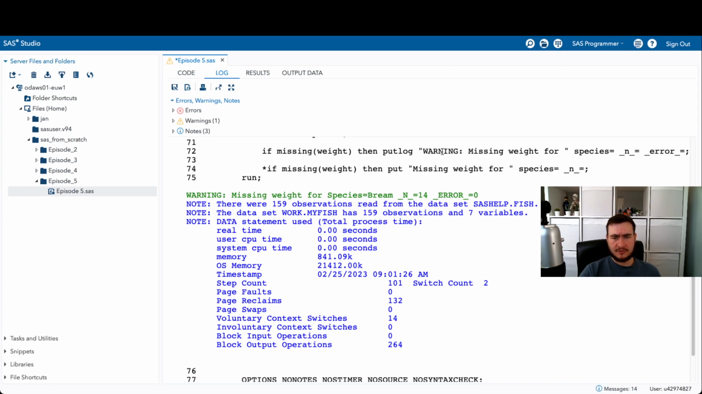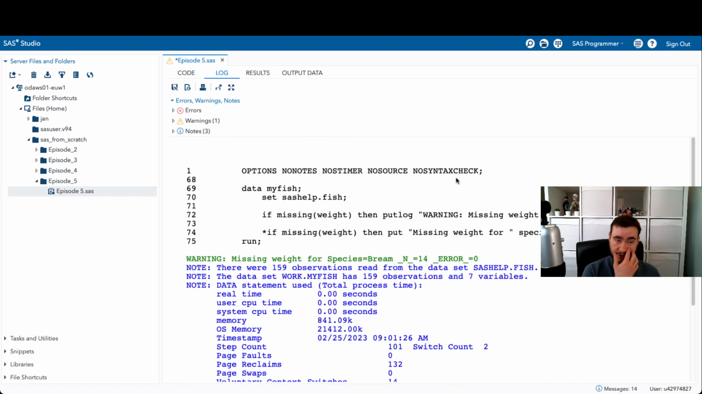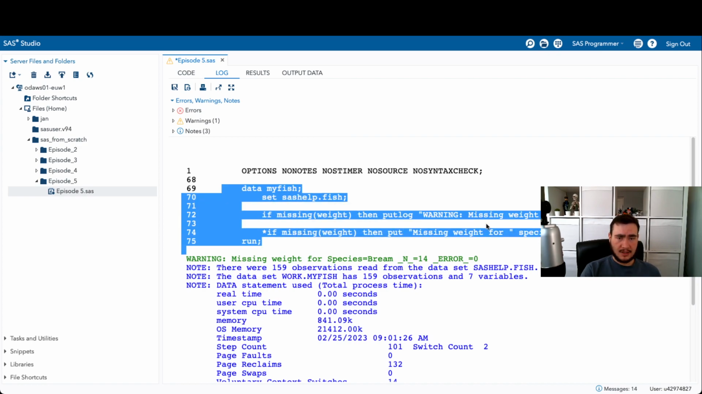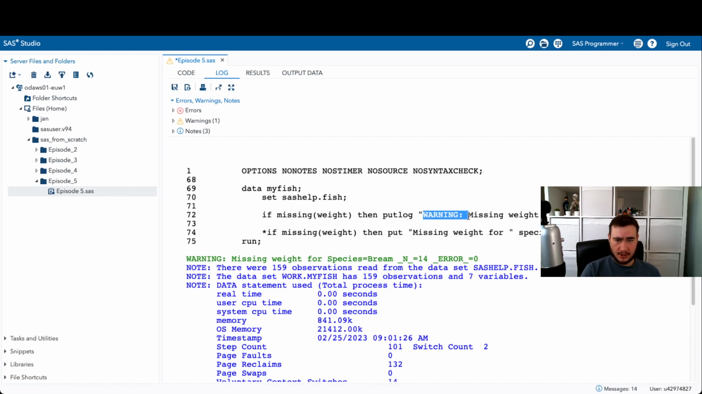And if you've got systems at work that maybe you've got some helper programs or production systems that look for this in programs, this can cause issues. They might look through the log and see this bit that says warning. Even if there was no missing weight, this bit would still be in the program and just won't go to the log.